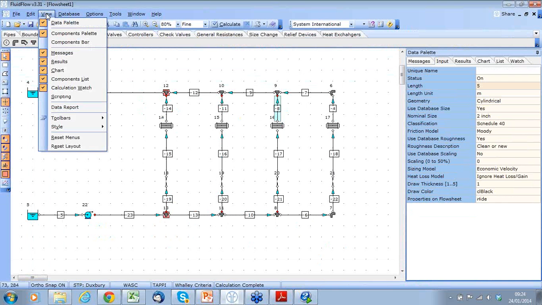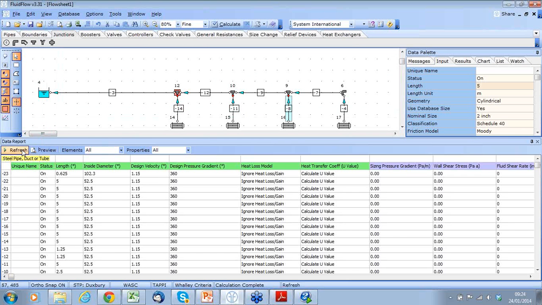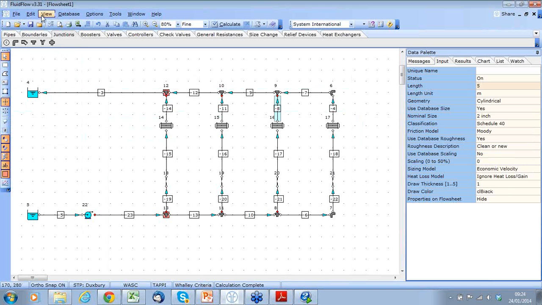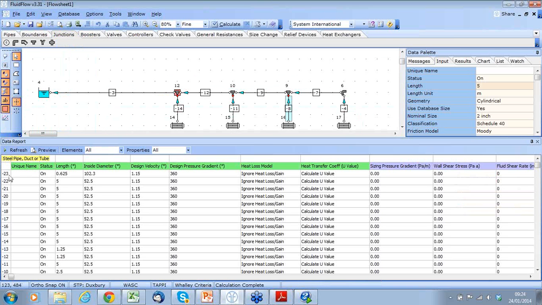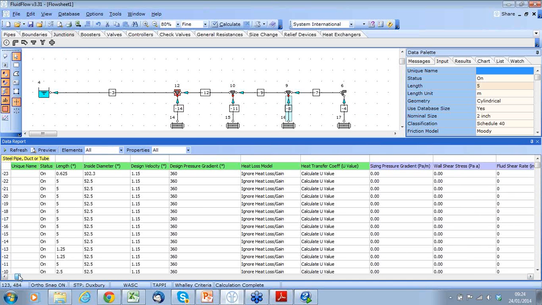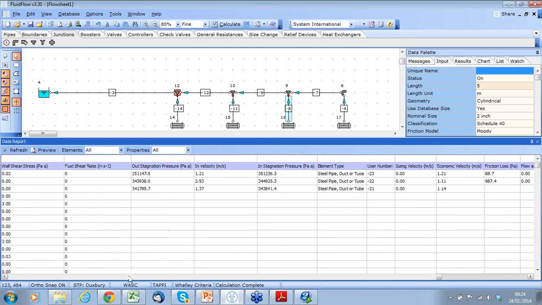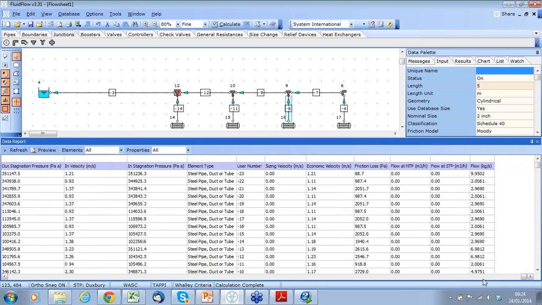Okay. Now the other new feature is the data report. So I can display the data report for this system, and all I did there was select, I'll do it again, View, data report, and we've got all the input information and results information here, so I can just scroll across to view the remaining information for the system.